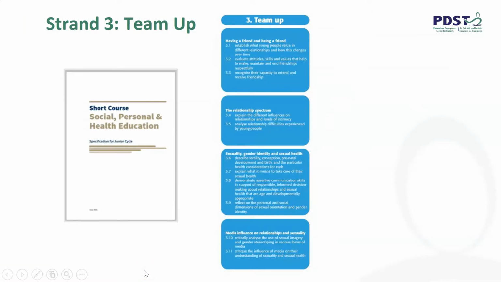Learning outcomes specific to RSE can be found under Strand 3 Team Up. Here, there is a specific focus on relationships and sexuality. It is worth noting that it would be advisable to explore learning outcomes from other strands when exploring the topic of RSE, as connections can be found across all 4 strands.